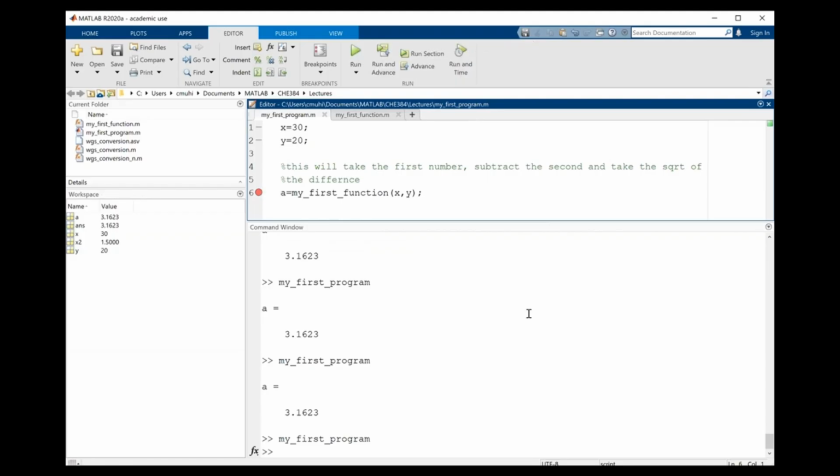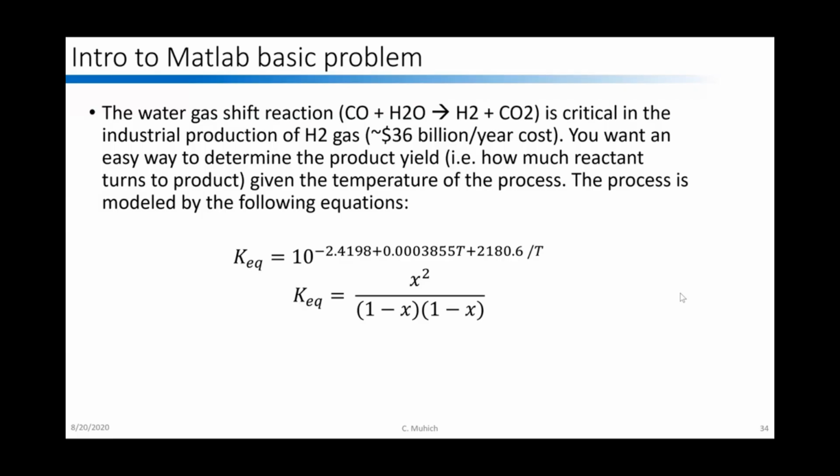Okay, so now let's go back and put what we've learned into practice. Let's look at a basic chemical engineering problem. For example, let's take a case where we are interested in studying the water-gas shift reaction. If you're unfamiliar with this reaction, it's one of the most critical reactions in the economy. This is where we take carbon monoxide plus water, and we react these, essentially moving the oxygen from the water to the CO to form H2 and CO2.